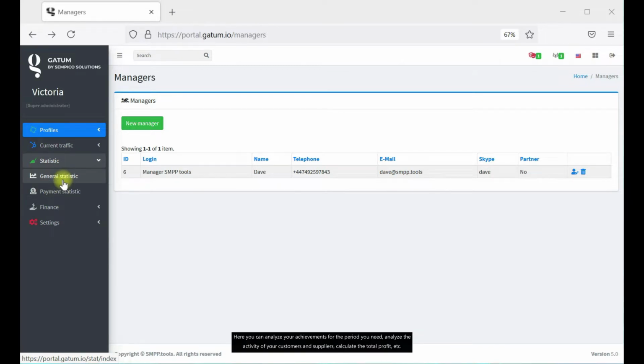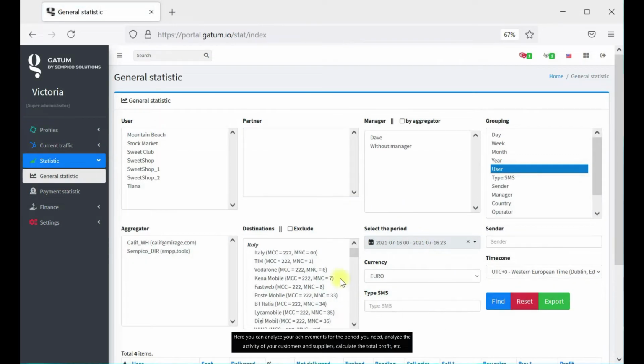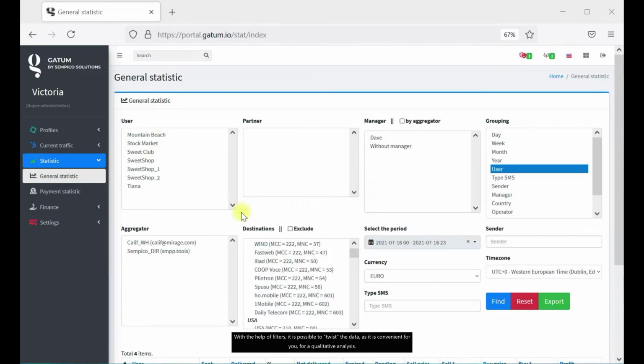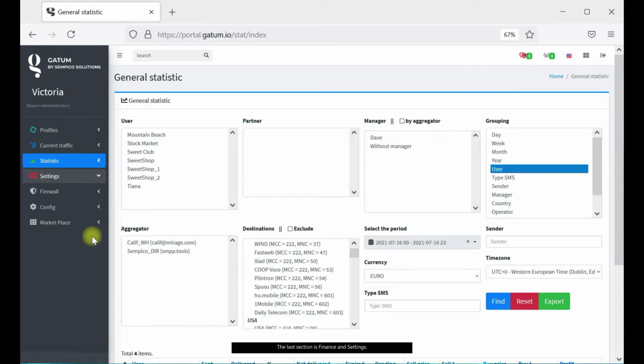Here you can analyze your achievements for the period you need, analyze the activity of your customers and suppliers, calculate the total profit, and so on. With the help of filters, it is possible to twist the data as it is convenient for you for a qualitative analysis. And the last section is Finance and Settings.